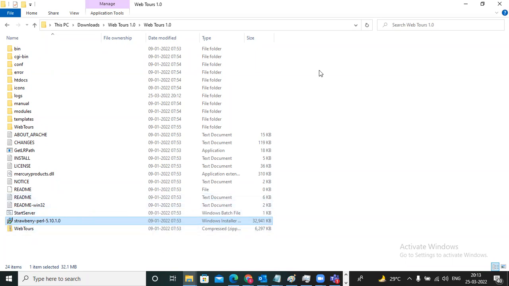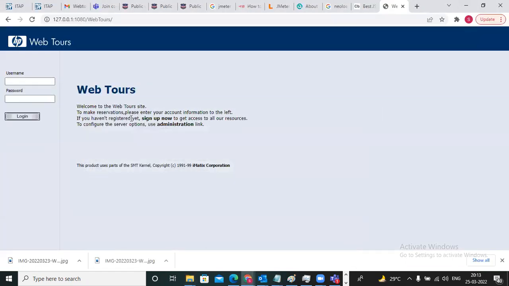Okay. So once we open this, now this is the business flow, right? Already I told, right? What is the business flow? This is the flight booking application. What is this application name? Web Tour. So for this script, we need to record the script, which means first you should understand the business flow.